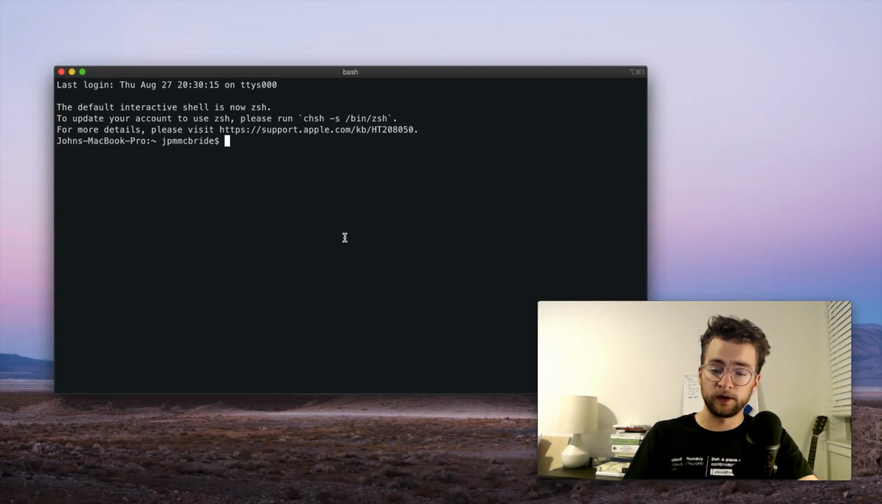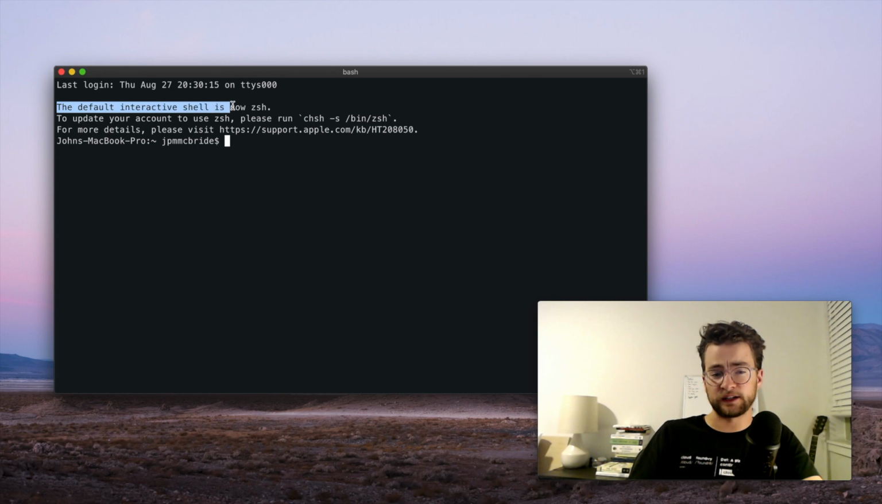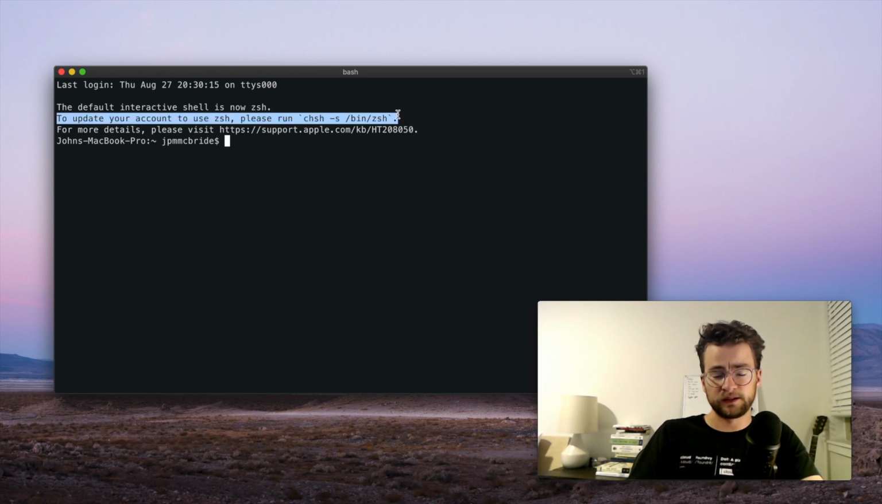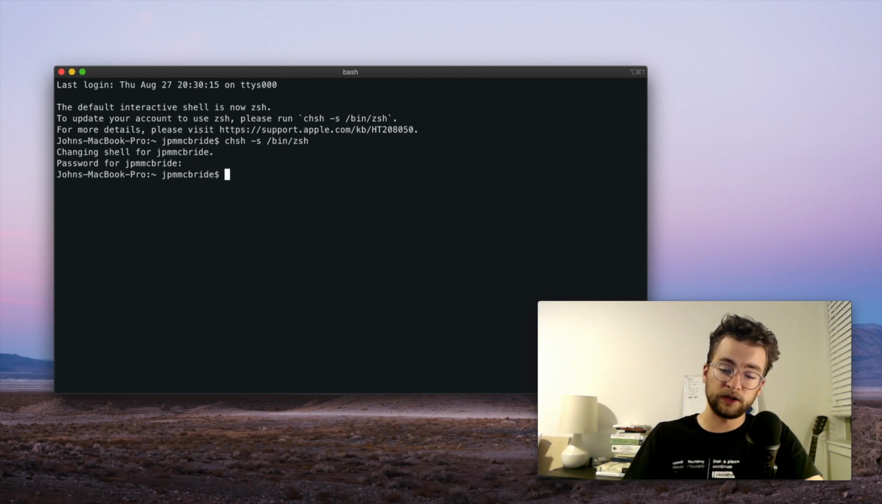So now I have iTerm up here, and if you're using macOS Catalina, Z Shell should just be the default shell. If not, or if you've upgraded from an older version of macOS, you may see this warning message about the default interactive shell is now ZSH. And the next line we can see, to update your account to use Z Shell, please run the change shell command right there. So the change shell command we can use, -s, and we can say /bin/zsh. And it'll ask for my credentials here, and it'll change the shell for me.